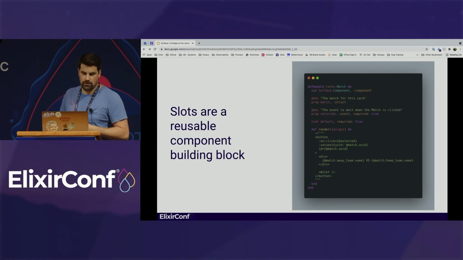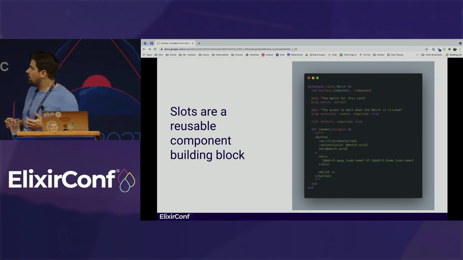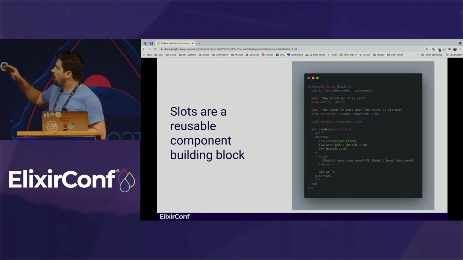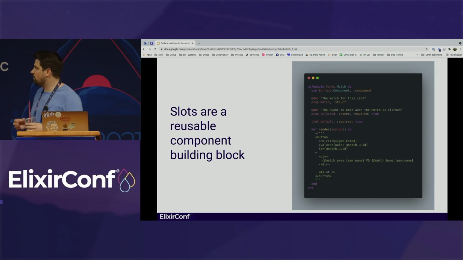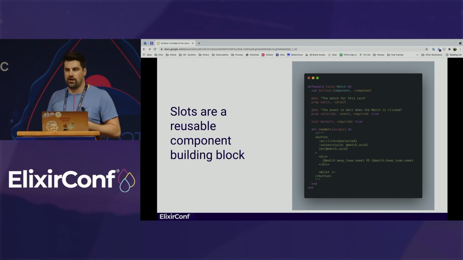Let's move on here. Slots are this reusable component building block. So here I have a match card, which is an example taken from something we built at SimpleBet. And I can have a sport-agnostic way of displaying matches. And then I have a slot that's defined there. And I could show the score for football versus baseball by passing in a different scoreboard into the slot.